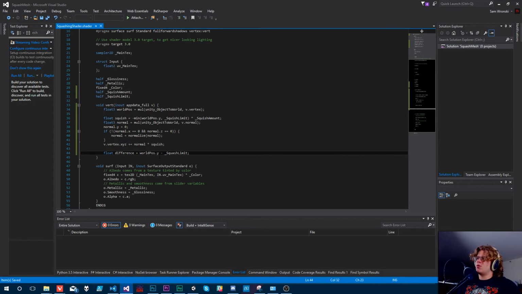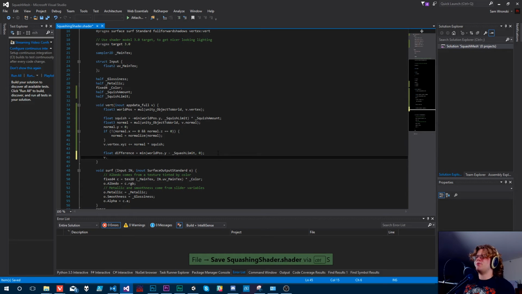So what we get here is, so what I'm trying to do is say we're trying to solve the difference between our squash limit and our world pose, but we only want the minimum value of that, which is going to be our world pose.y minus our squash limit and 0. And then we can take our vertex.y. That's not going to work.